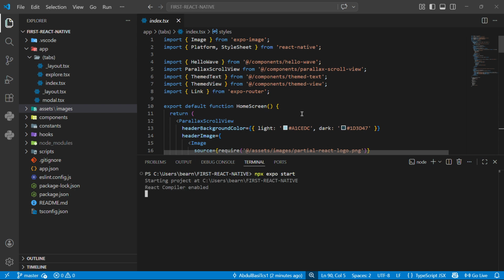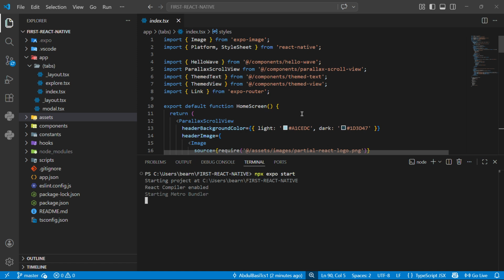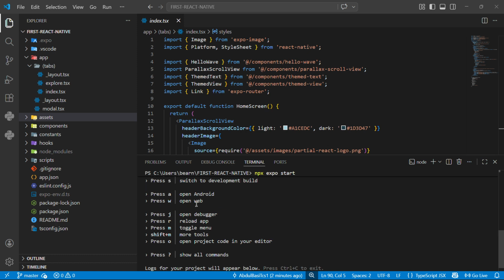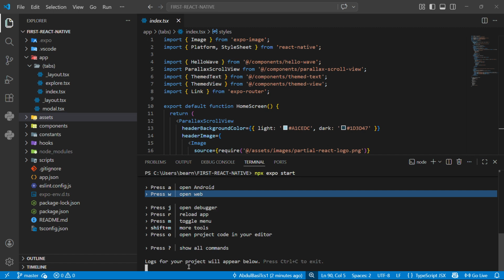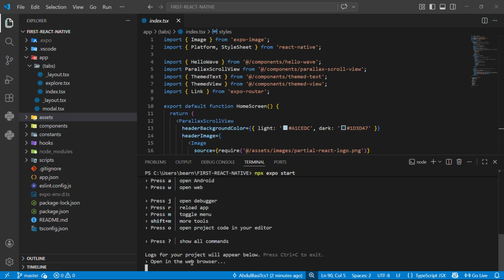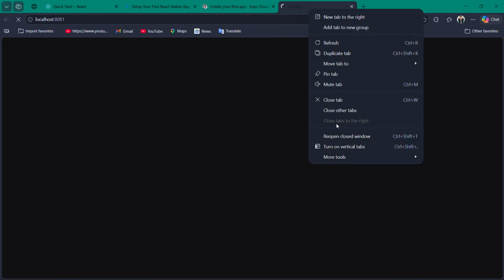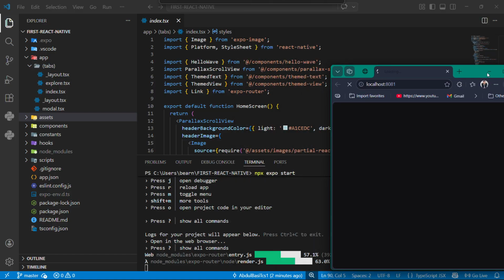I did this with Expo, actually Expo Go. If you want to run your apps with the CLI, just comment, and I will also create a video on that. Here you have the options: just press W to open in the web. I press W here, and it opens in the web browser. You can check, this is my first React Native project running with Expo Go. It's still loading, so I have to wait for it.